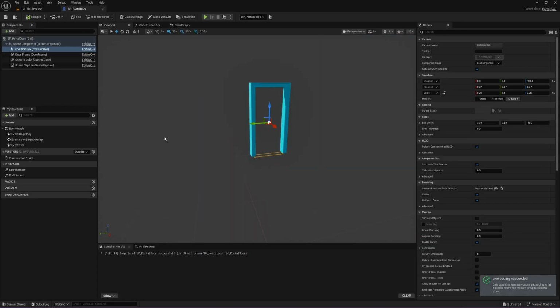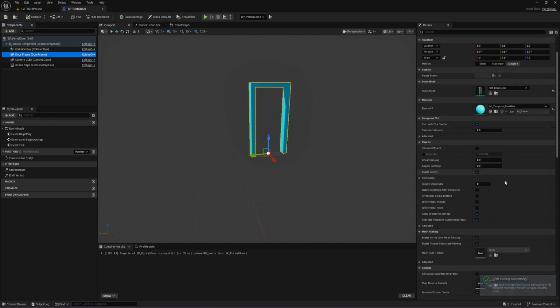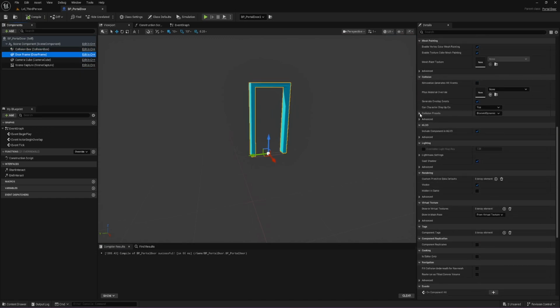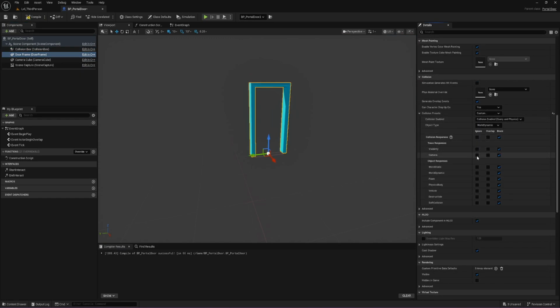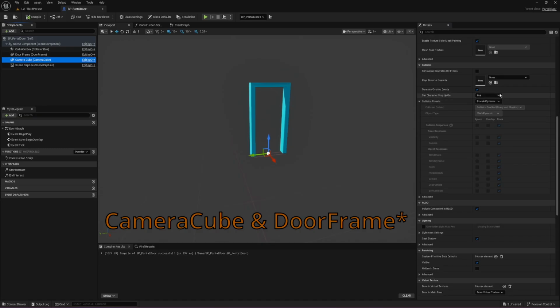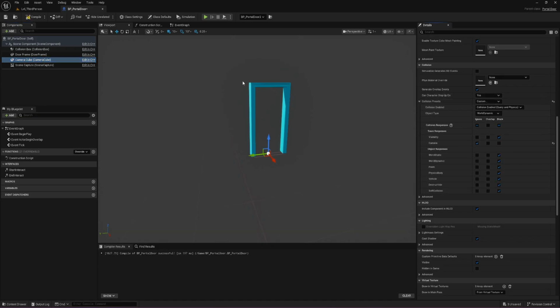First thing I'm going to do on my base one, so I don't forget, is go to the door frame, go to the collision presets, go to custom, and change it to ignore camera so the camera can go through it. We'll do that for the camera cube and the plane. So custom, ignore camera. That's perfect.